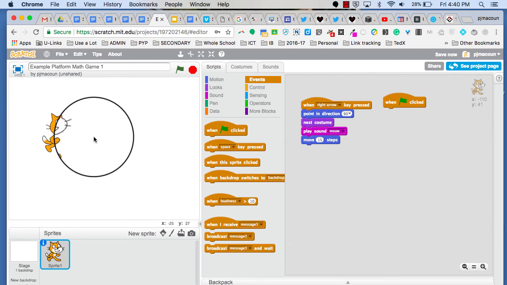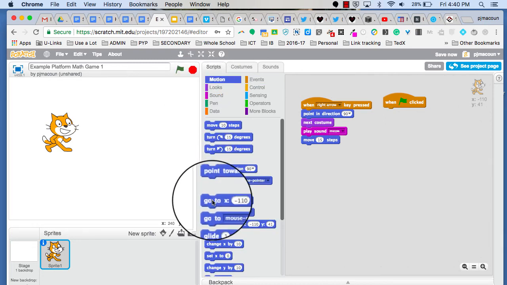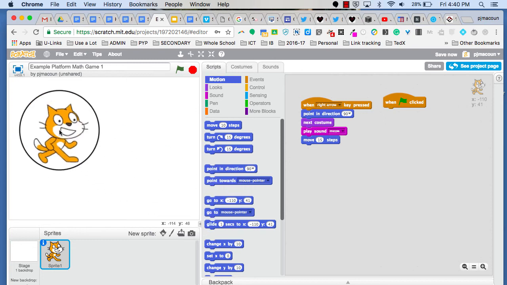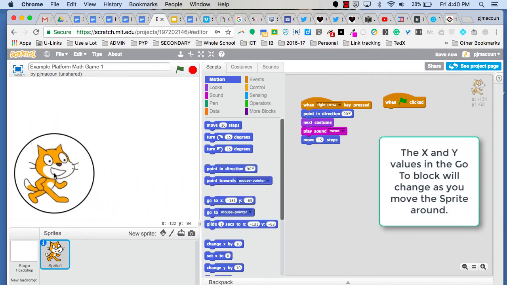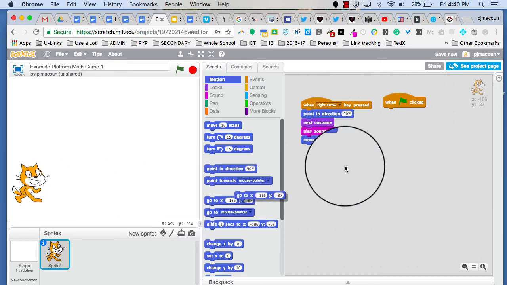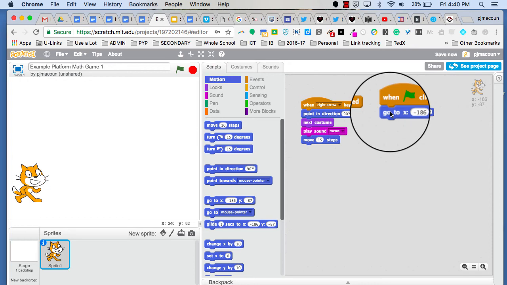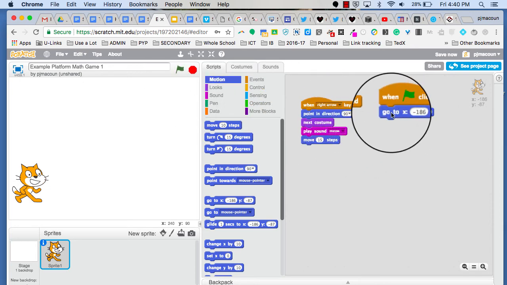So one thing I want to do is have the cat start in a certain place. So if I click in motion, there's a go to block here, and when I move the cat around, it'll put the correct coordinates in there. So I want my cat to start down here. So I'm going to move that up there, and now every time I click this, the green flag, the cat's going to go back to there.